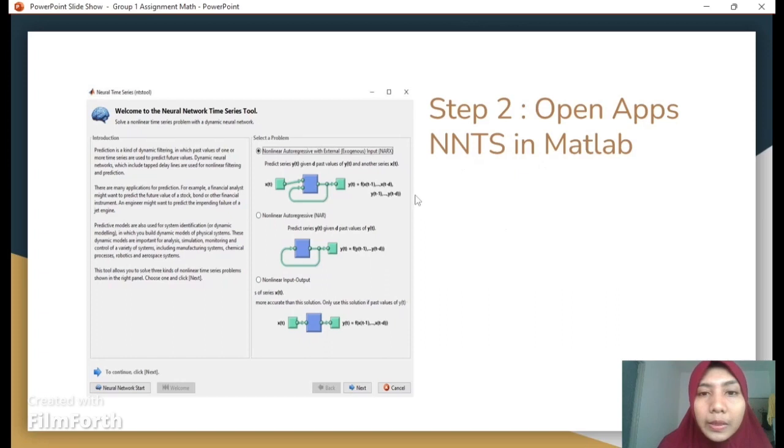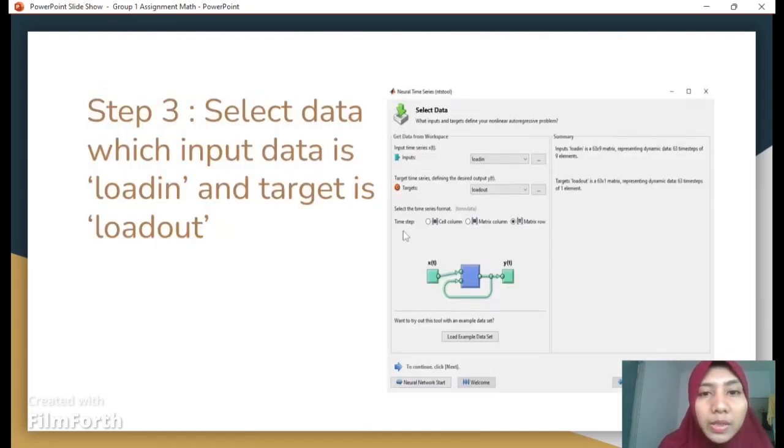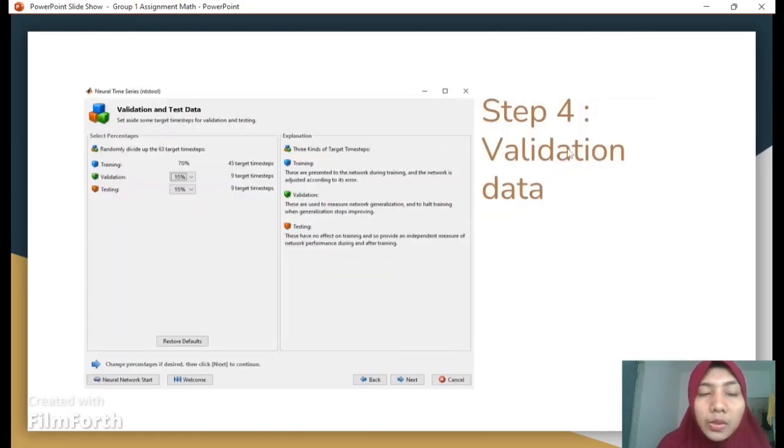Step 2, we open the application MATLAB, and then we open the application neural net time series in MATLAB. So we click this option, the first option. Step 3, we must select data, where the input data is logged in and the target is logged out, like this. Next, step 4, we must do data validation. For the validation data, we must adjust to 70%, 15%, 15%.